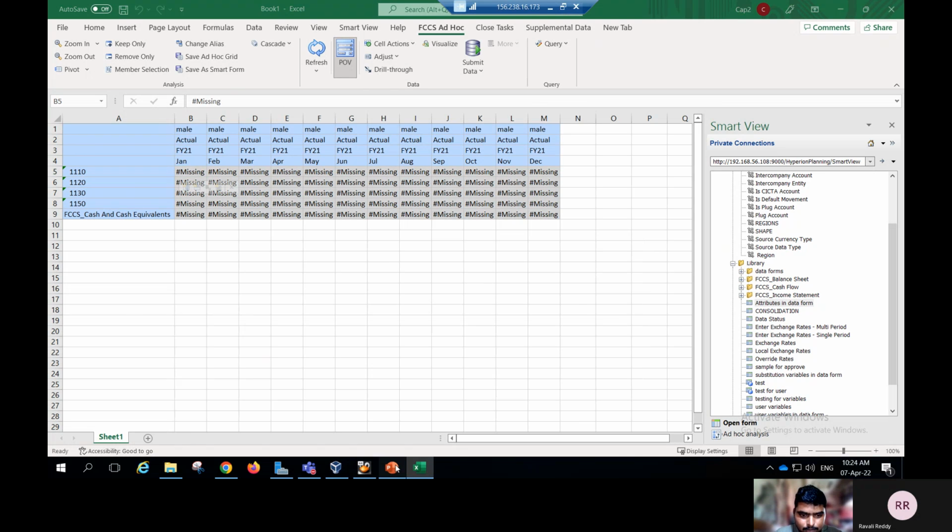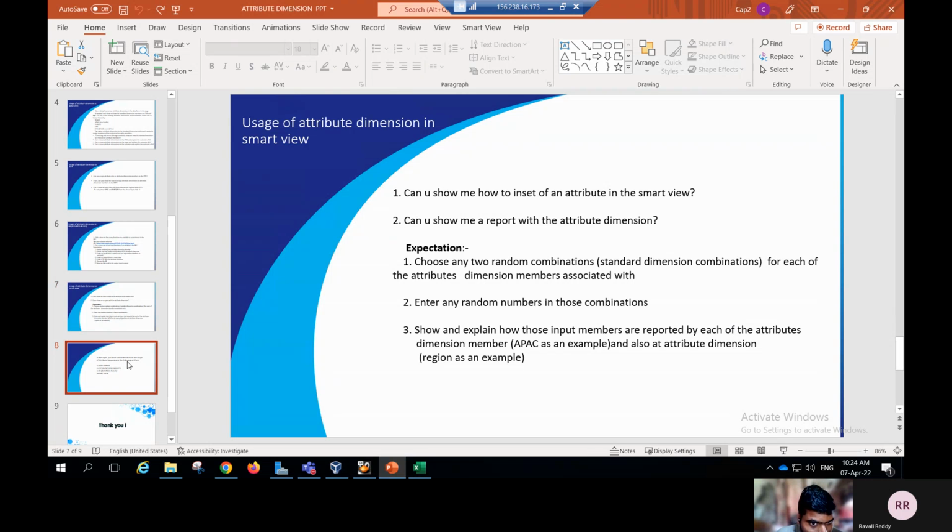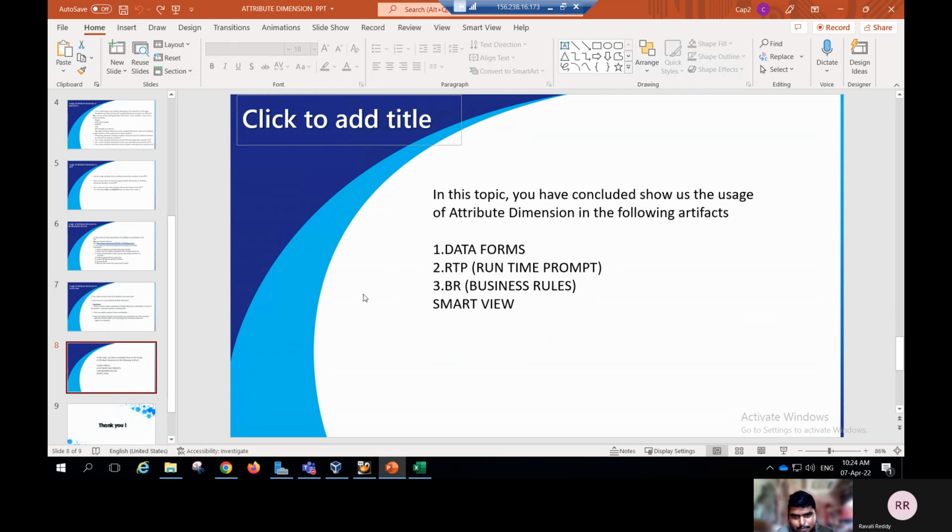Finally, the conclusion for attribute dimension. In this topic, I have shown you the usage of the attribute dimension in data forms, runtime forms, business rules, and Smart View.